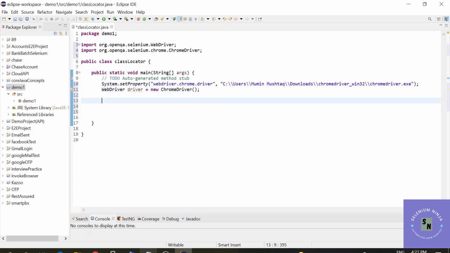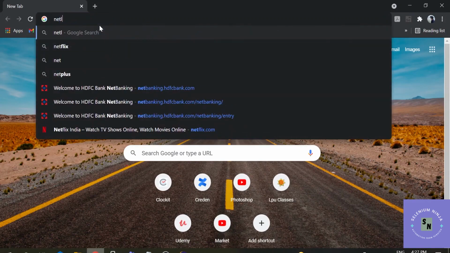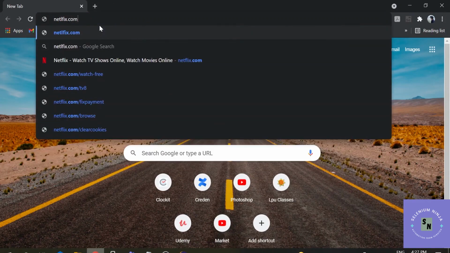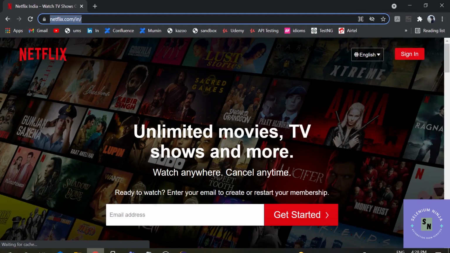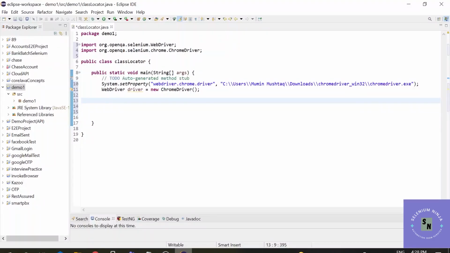All right. Now in this tutorial, we need to focus on the class locator. So let's just head towards Google and search for one website, Netflix. Let's copy its address, and let's just write driver.get.